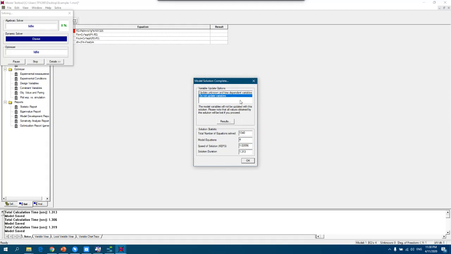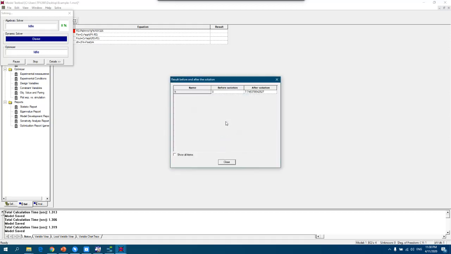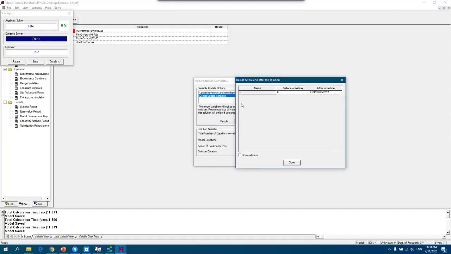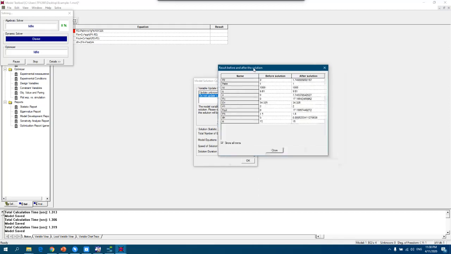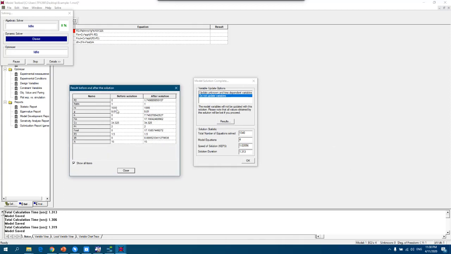It will give you different options, but here, if you just click on the results button, you could actually see the final result of the height in the tank. But if you want to see all the parameters or all the variables present, you can actually click on here and you can see.